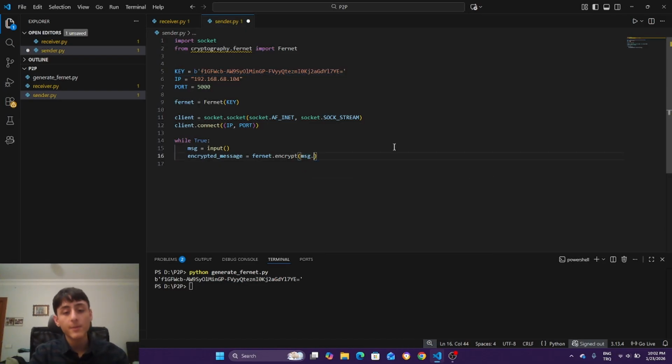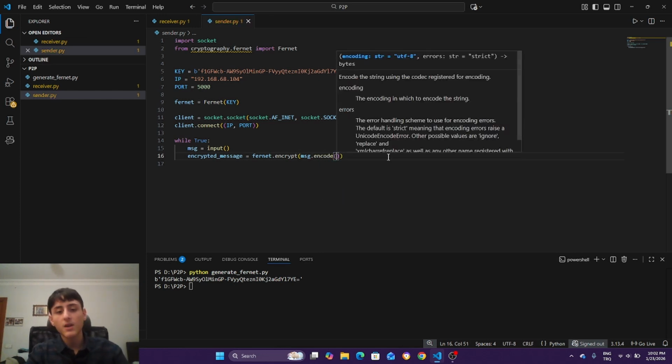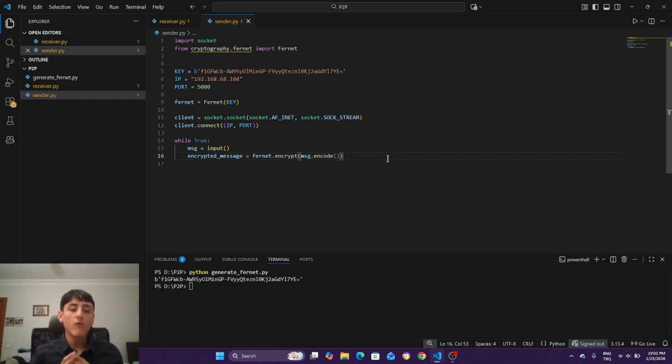But before encrypting, we gotta encode it. What is encoding? Now, our message is a string, right? When we input something, we get a string. But Fernet cannot encrypt strings. It works with binary. That is why we encode it to binary. So this basically changes our message from a string to binary. Then we encrypt it, and this is now our encrypted message.